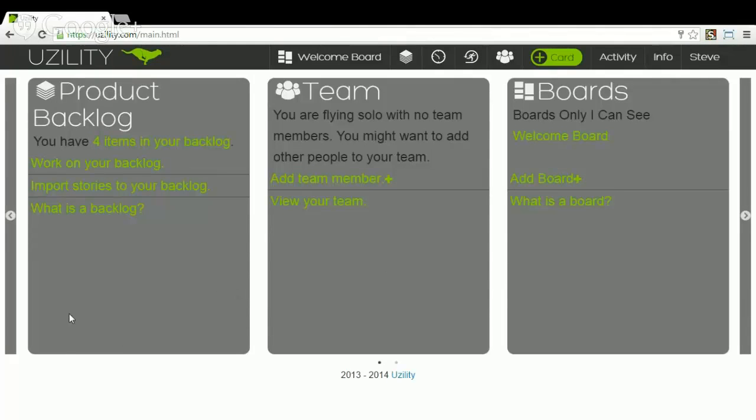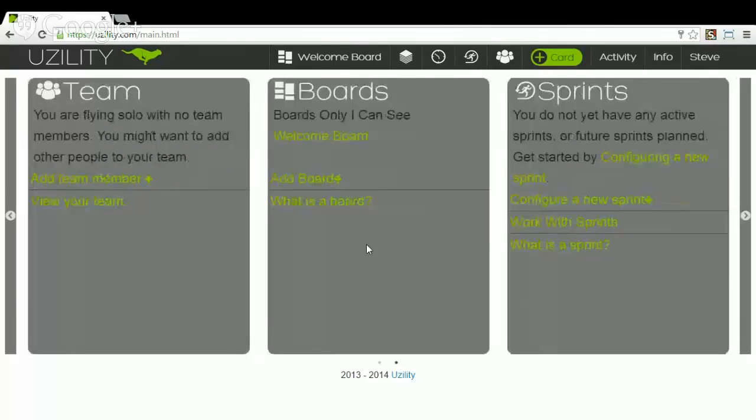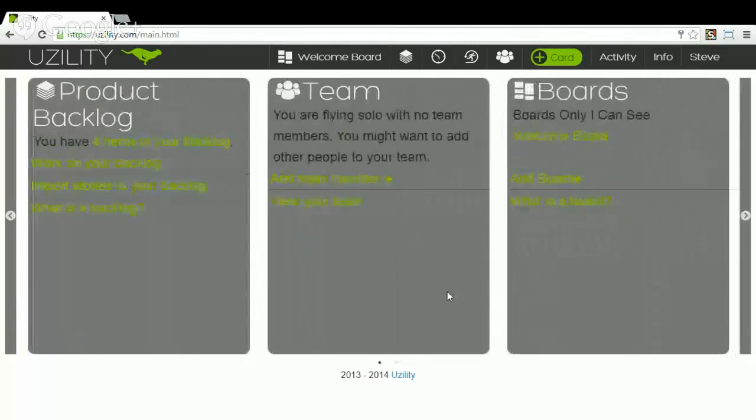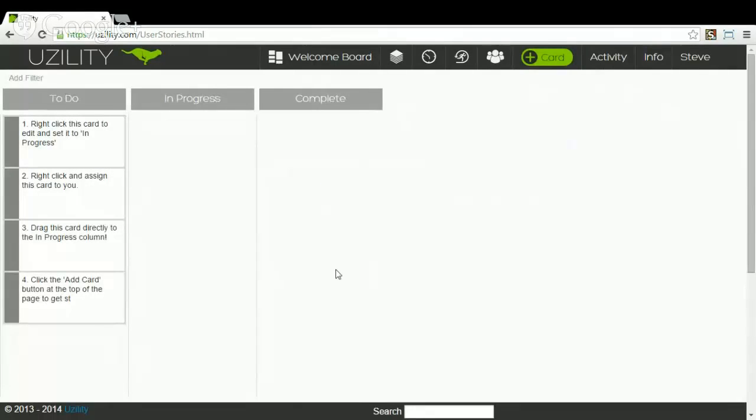So once you're logged in, you're in what's called the dashboard view here. And from the dashboard view, we have access to product backlog, to the team, to boards, to sprint information, and all of the main parts of the entire system. So let's take a quick look around. If we click on the welcome board, this is an example of an Agile board represented in the Uzility system. And we'll be going through in a minute what we can do with cards and how to use cards and how to manage the board.